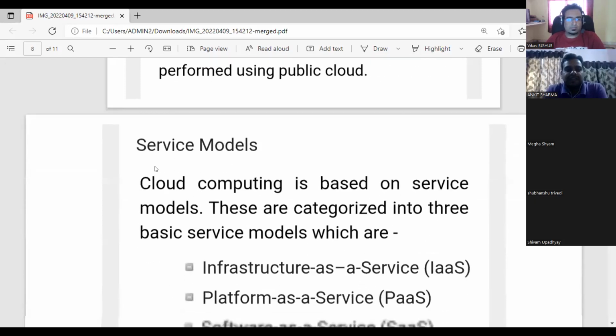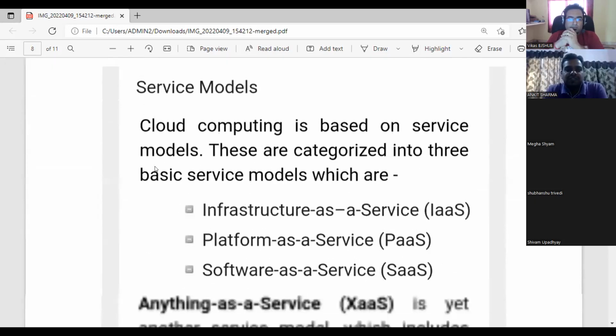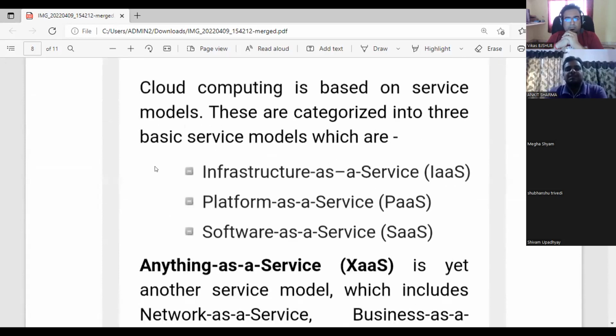And there is another model, the service models. Cloud computing is based on service models. These are categorized into three basic service models, which are infrastructure as a service, platform as a service, and software as a service.